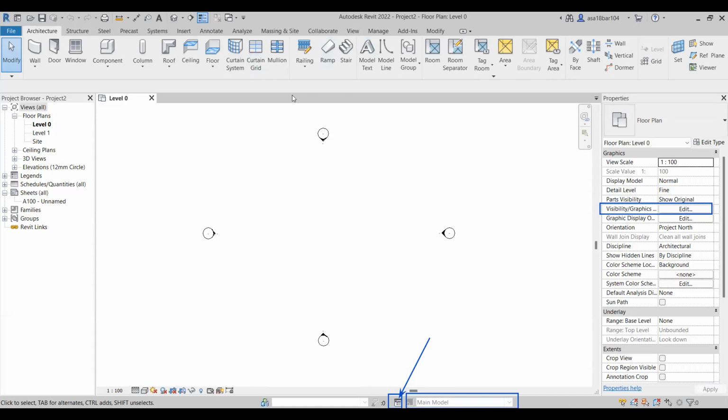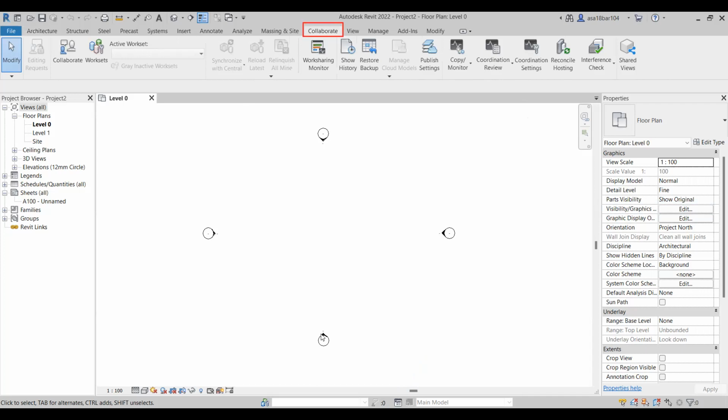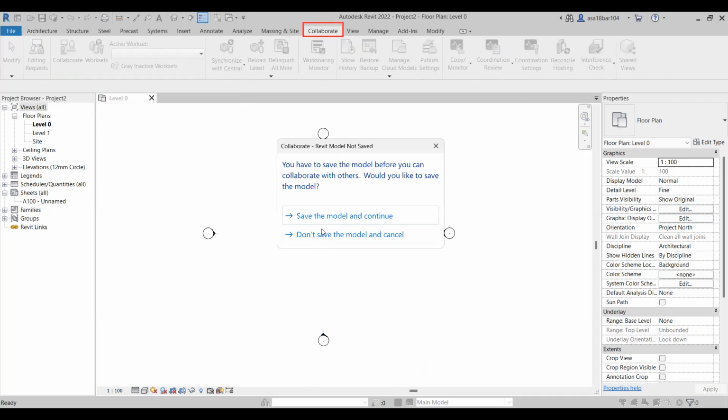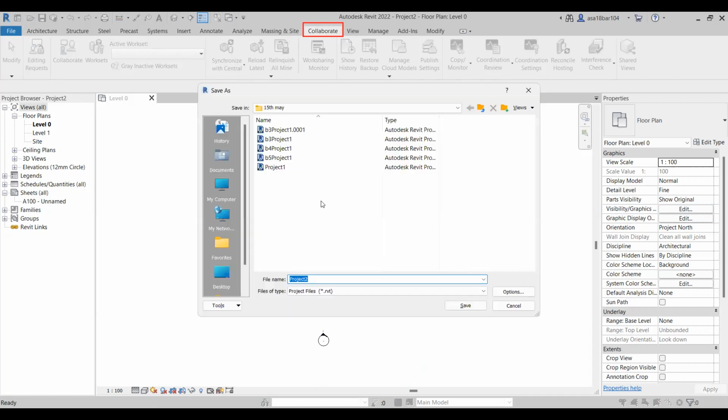So for any of your files, you will go and click on Collaborate. Fine. In Collaborate, you will find this Collaborate option. Save the model. Save it wherever you want. Okay.